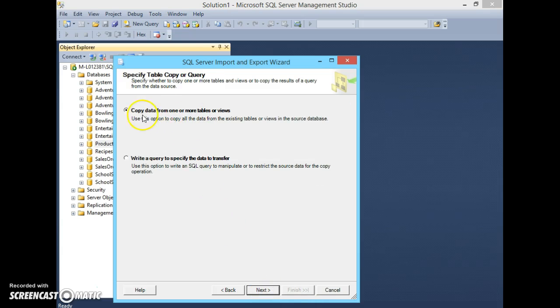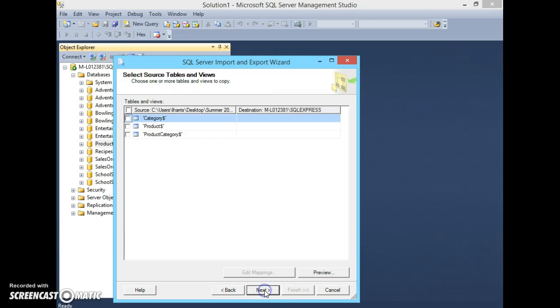I'm going to leave this on the default. I'm copying data. I'm not writing a query to do it. I'm just copying data. And here it's going to show me all of the different Excel spreadsheets. You may have extra spreadsheets, maybe one that has images or notes or diagrams, and so the nice thing here is you can select what you want and leave out what you don't want. In this case, I just have 3 spreadsheet tabs and I want all of them.